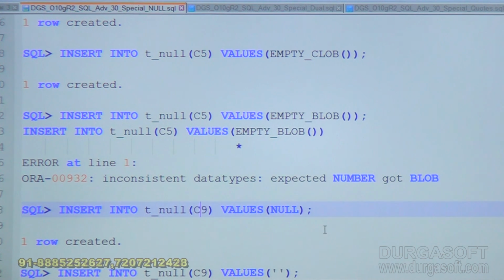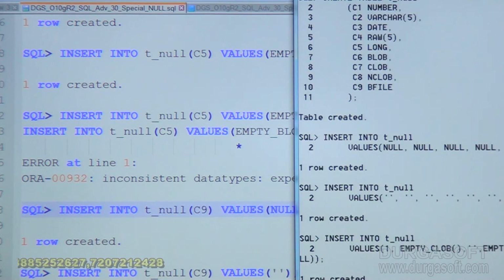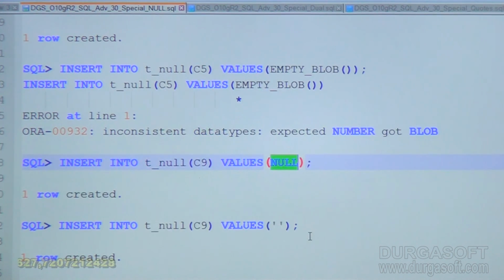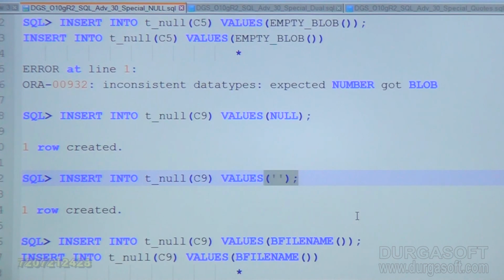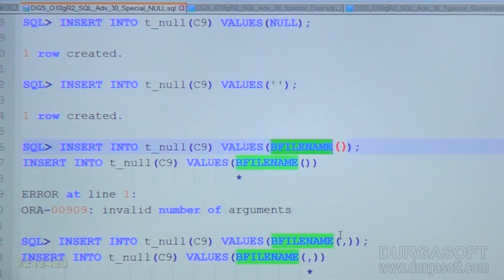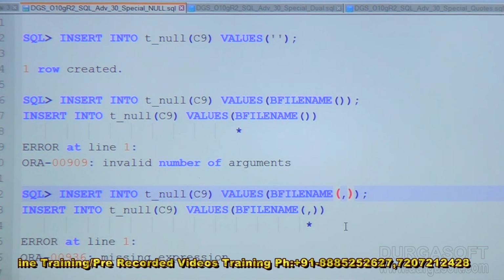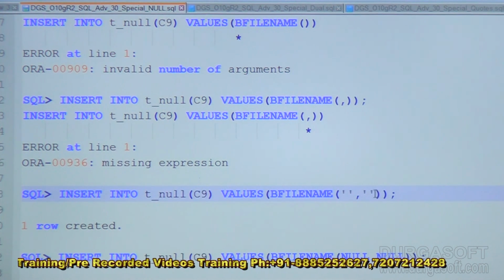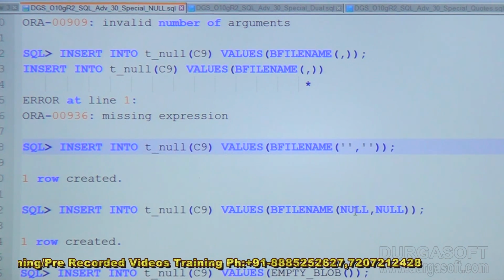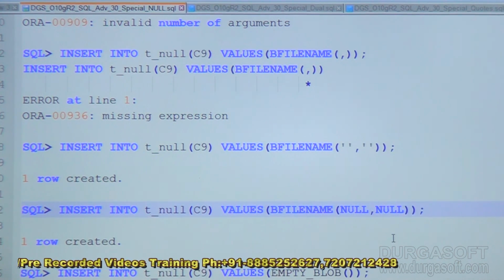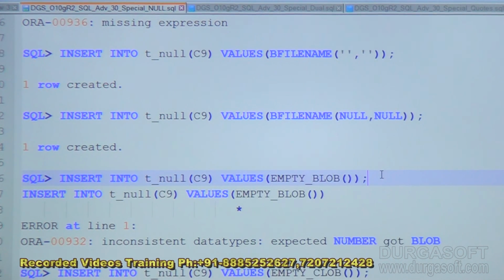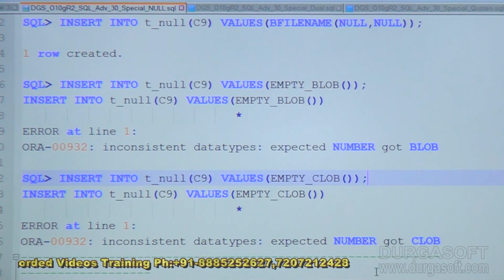Next, C9. C9 is the BFILE data type. So we can enter a direct null string or empty string, but BFILENAME with only an empty string is not allowed. BFILENAME with an empty comma is also not allowed. Two empty strings are allowed, and two null strings are also allowed. Empty BLOB and empty CLOB are not allowed.